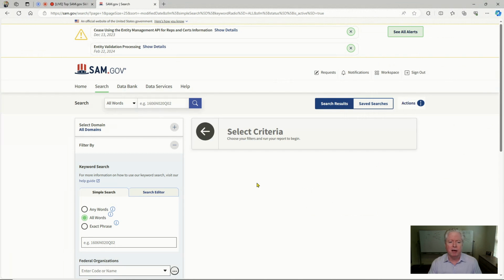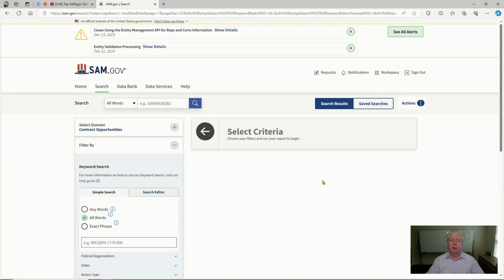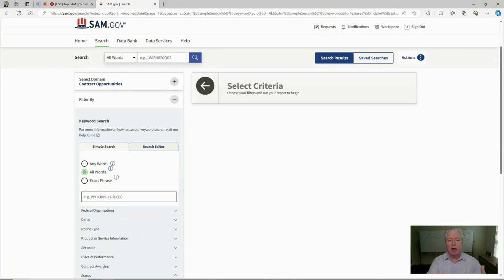So I'm on SAM.gov. First thing I want to do is to search for opportunities. And so I like to go here and just select domains. I'm going to say, show me contract opportunities. What this means is now when I do a search, I'm only going to see opportunities or items that are in the contract opportunities, and I'm not going to see all this extra stuff.